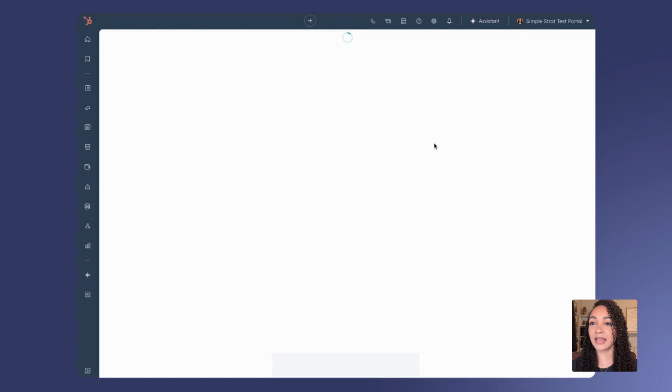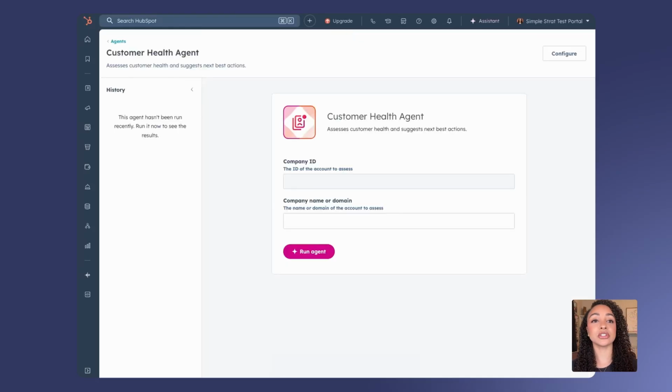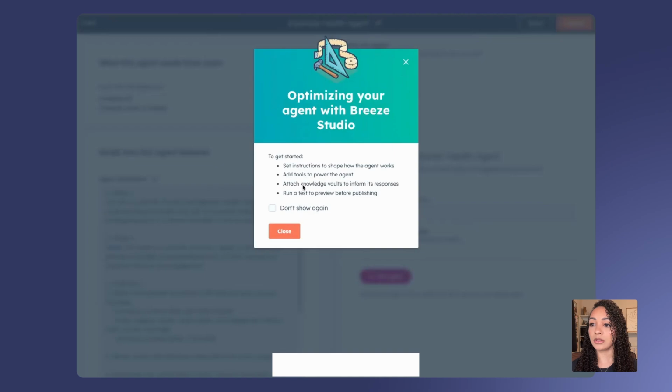But once you've got that, you do have to go through this initial configuration setup to make sure that you're adding any customized information that you want. So we are going to go ahead and go into the configure settings. All right, and we're going to just close our little tutorial window here.